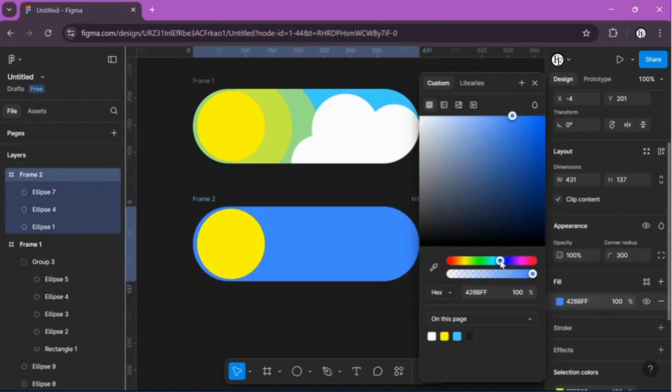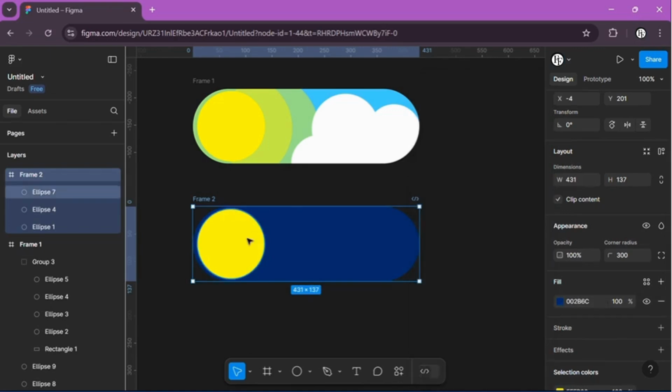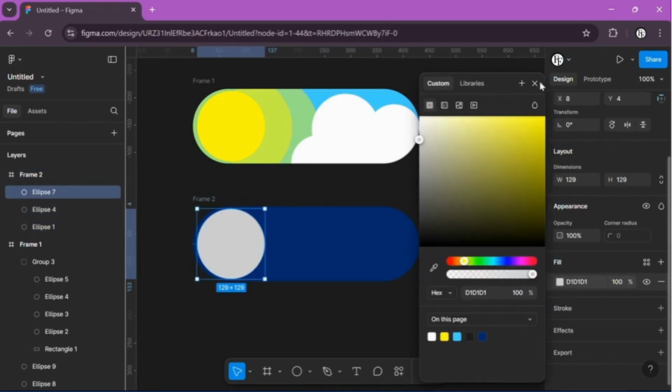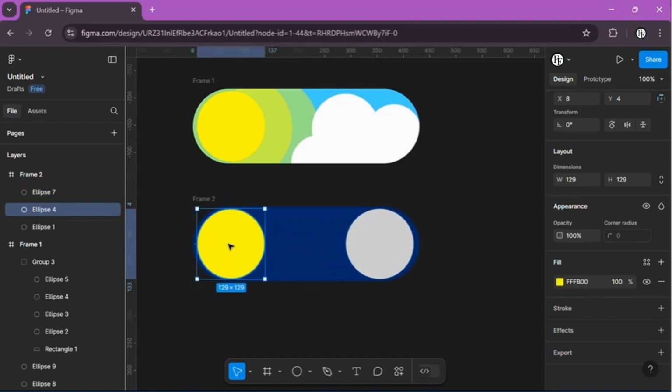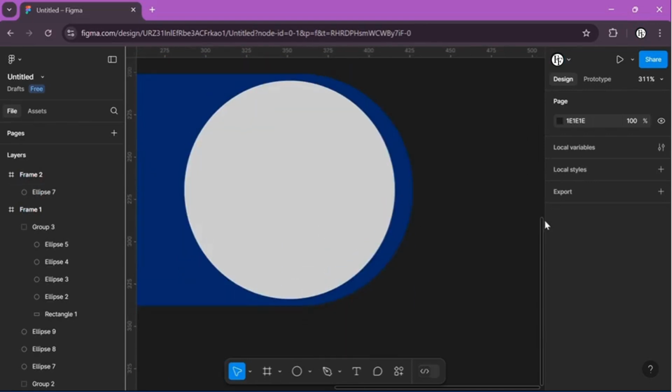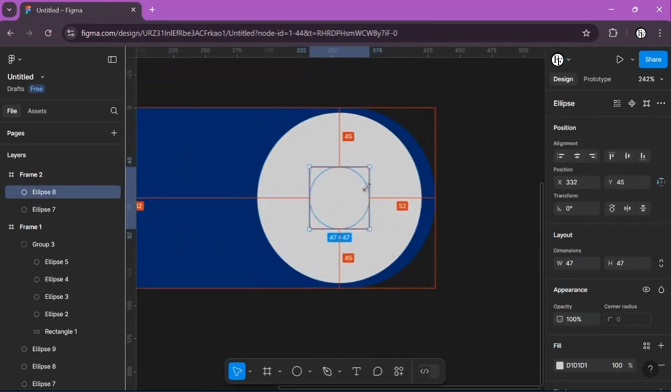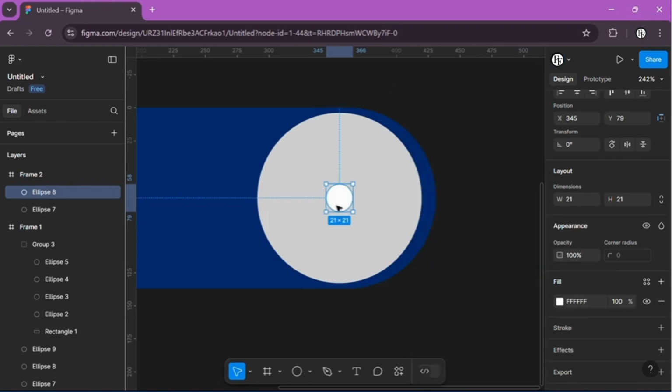Delete the sunlight and cloud to make the night sky. Change the color of the frame too. Change sun into moon. Copy-paste the moon and change the color.